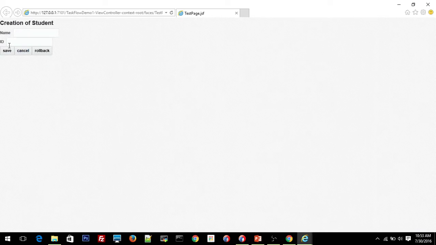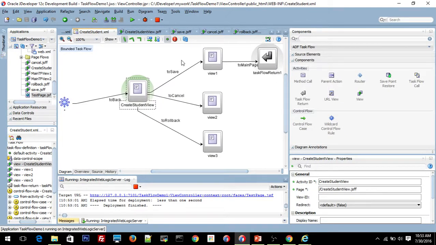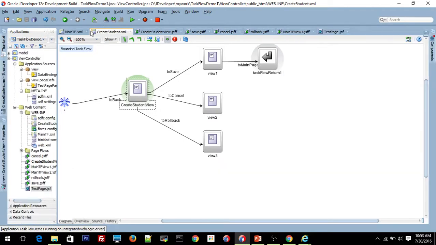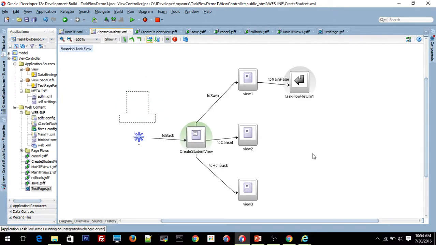See, and if you click on save, then back to home page, it has taken you to the main page with the help of the task flow return activity. Now here you have one feature, just double click. Since it's not a friendly look here, just click on arrange, horizontal. So now it has arranged it properly.